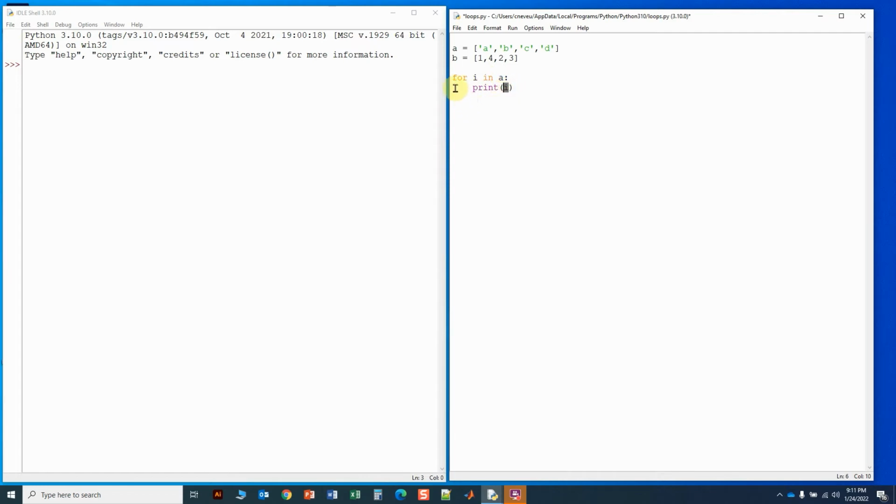Now in the next loop, I has a different value. This time, in the second loop, I is the second item in A, so in that case it'll be B. And then for the third, it'll be the third item, and then the fourth item. Okay, so I'm going to save this, Control S, and then run it, F5. And what happens is it prints A, because that's the first item, then prints B, that's the second item, then prints C, and then prints D.